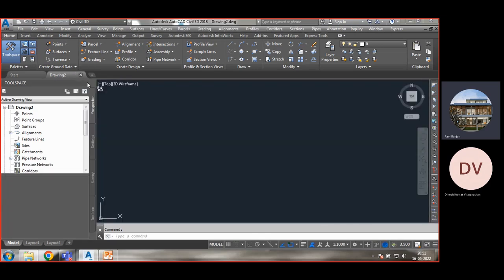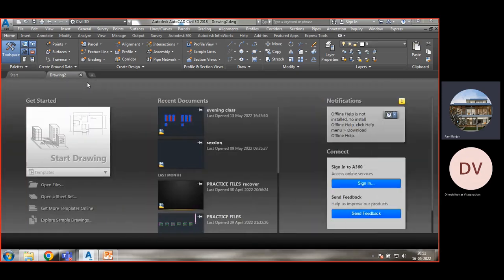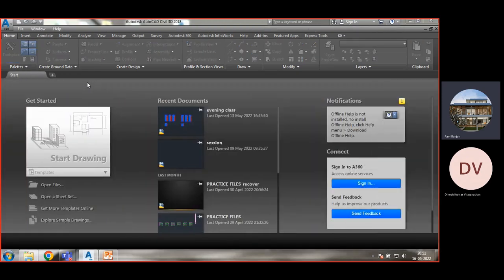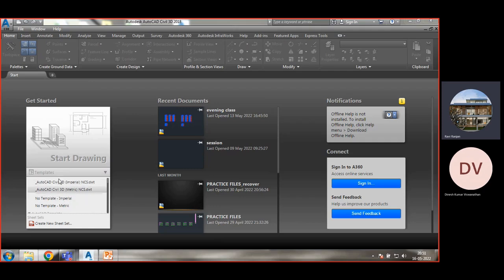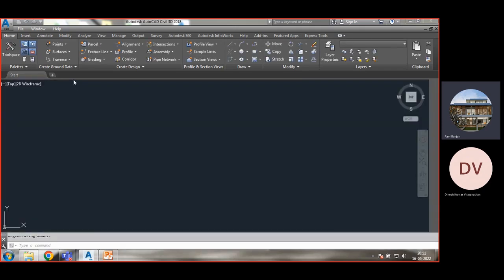So this is called a template. We have two templates in all BIM software. Whether it's AutoCAD, Revit, or Civil 3D, you get two templates. In each, you choose whether you want to work in imperial or in metric. Then see, I have clicked.